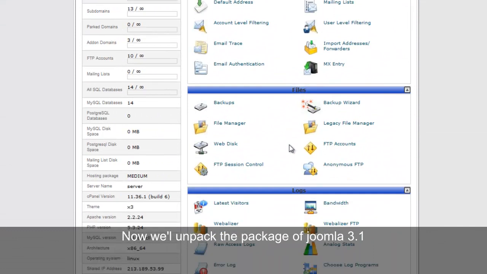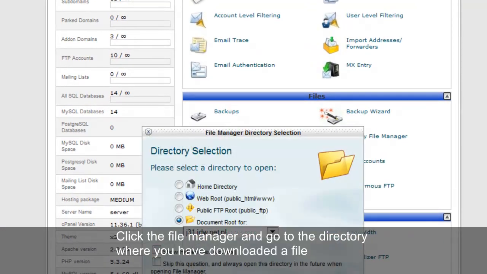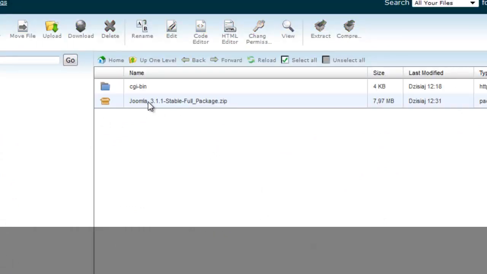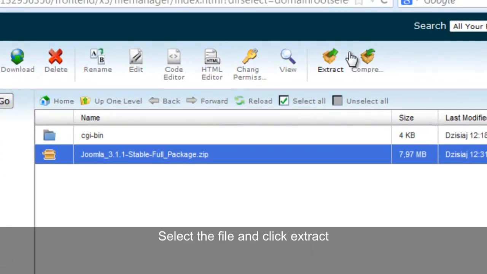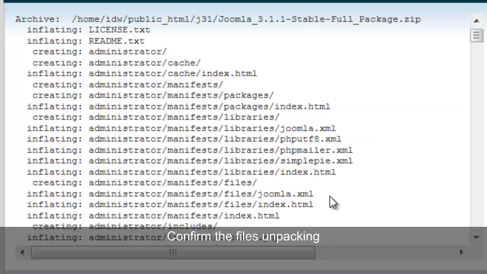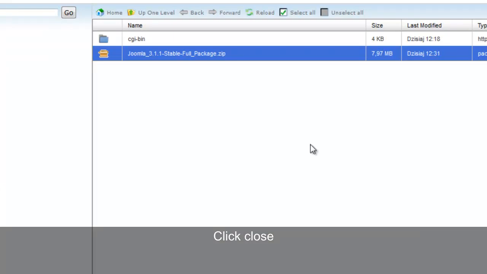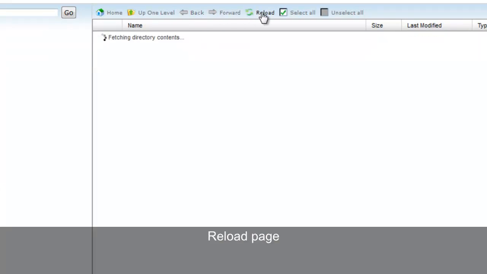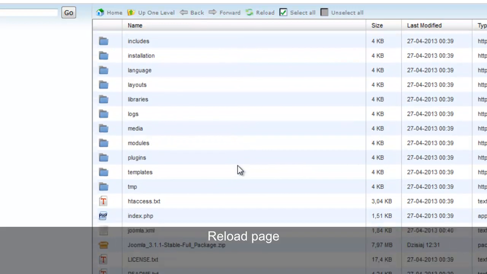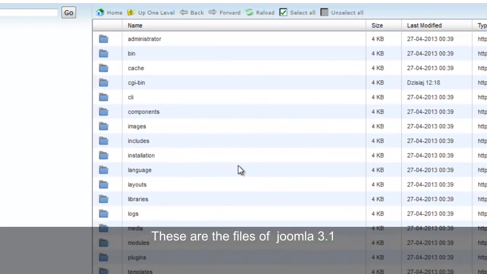Now we'll unpack the package of Joomla 3.1. Click the File Manager and go to the directory where you have downloaded the file. Select the file and click Extract. Confirm the file's unpacking. Click Close. Reload page. These are the files of Joomla 3.1.